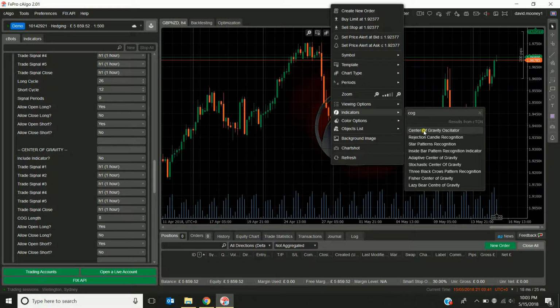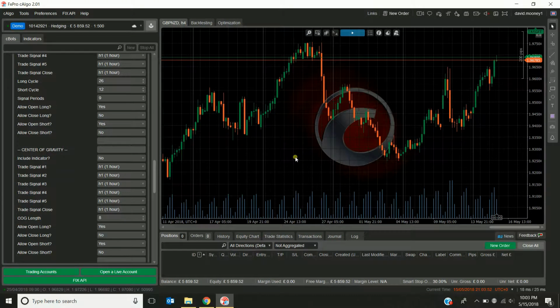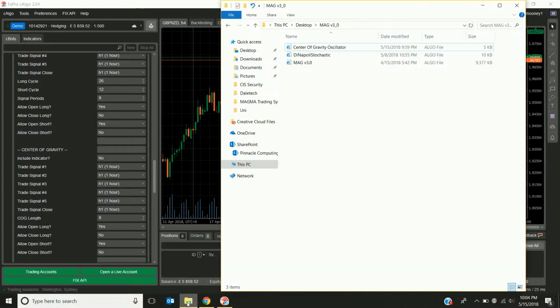Now I'm not going to do that in the video because I've already got the center of gravity oscillator indicator installed. That's a little bit of a mouthful, but I'm going to just open up the file location and show you how you would install it after it is downloaded. So as you can see in here, my Mag 3.0 folder, I have the center of gravity oscillator. This will download into your downloads folder or into a location that you have specified for your downloads on your VPS or on your PC.